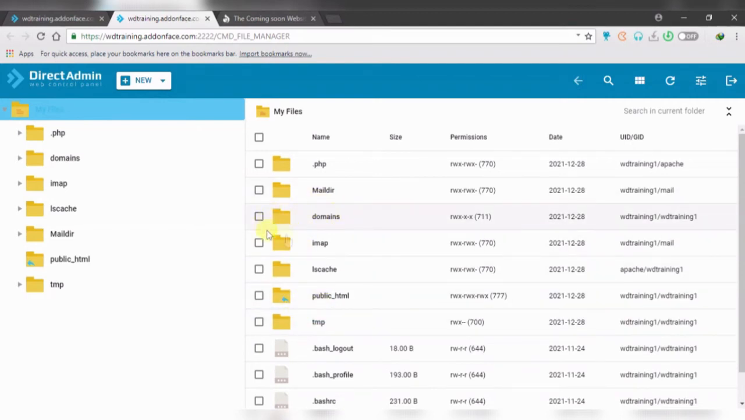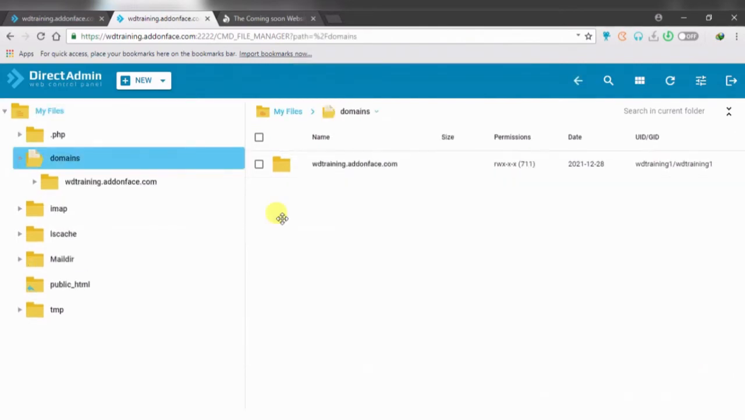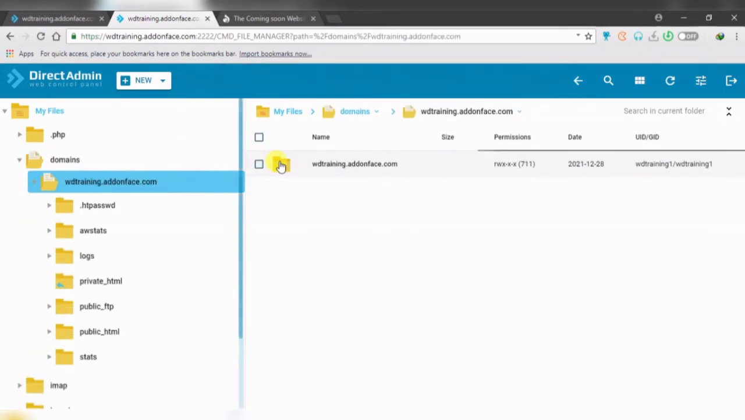Here, in case you are having multiple domain names, you double click it to open it, then you'll find all your domain names under here. Then just click on the particular domain name that you want to use for your website. In this case, we are using WD, that is website design training .addonface.com. So I will double click to open it.